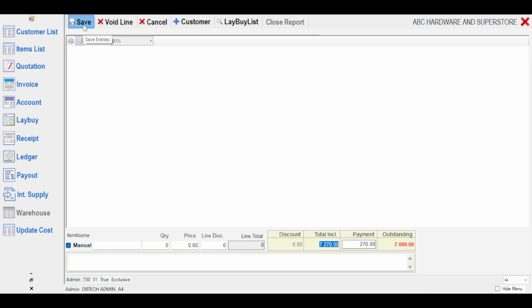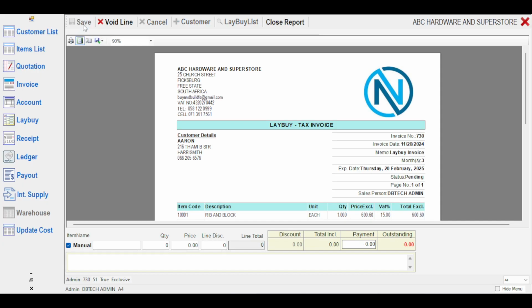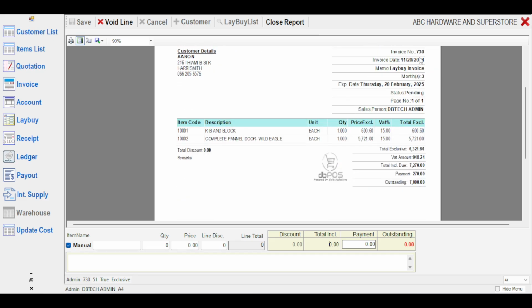And then this specific invoice that's been generated, you can WhatsApp it, you can email it, and you can download it as an Excel file. So here's the invoice. It shows you what date it was invoiced, when it's expiring, the items, the outstanding balances. It shows you the whole report.